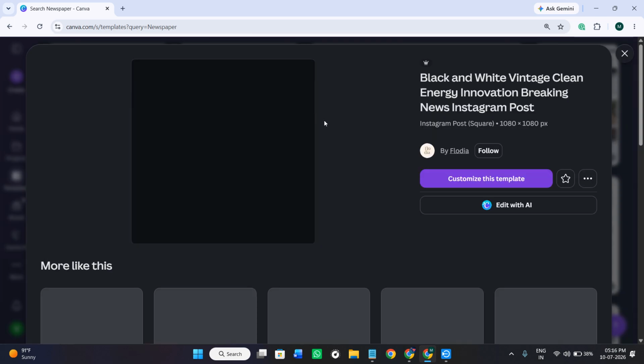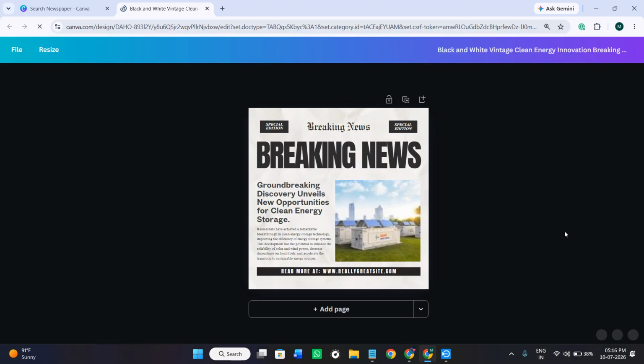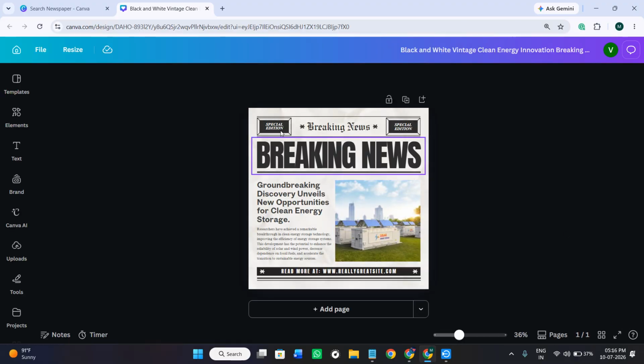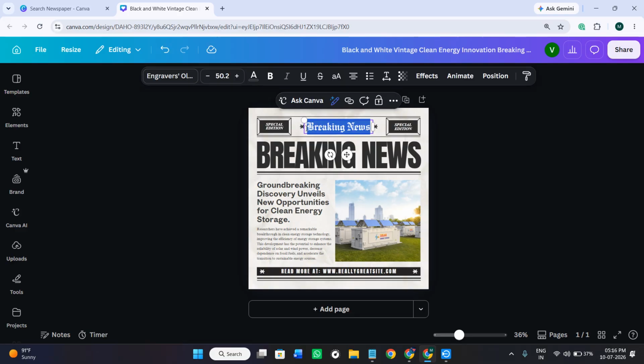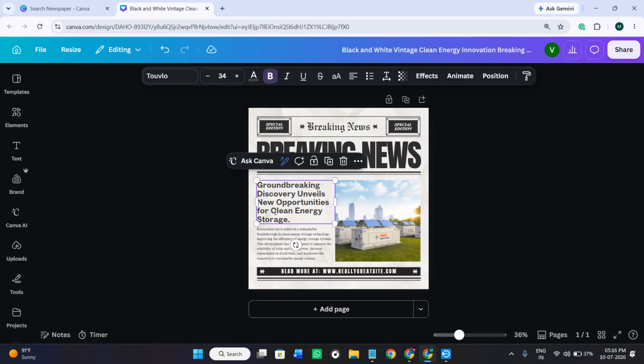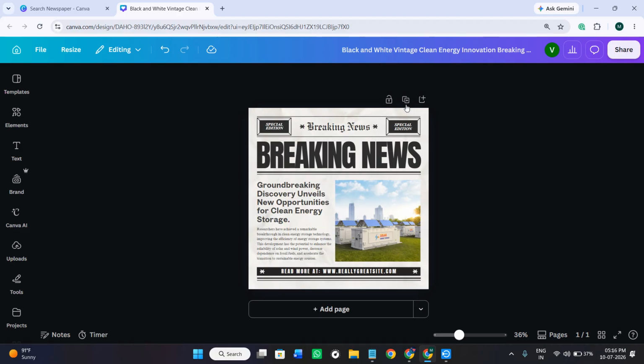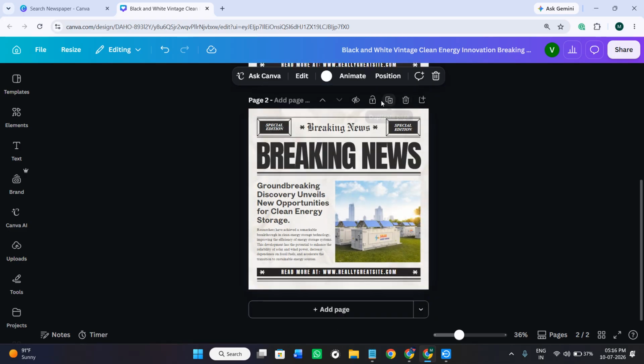For example, let's say I'm interested in this one, so I'm going to select this, then click on the option of customize this template. Now what you can do is you can just simply start making changes to it. Like you can double click on the text, and then you can change the headline. You can change the texts over here, and if you want to duplicate this page, simply click on this plus icon in order to duplicate the page.